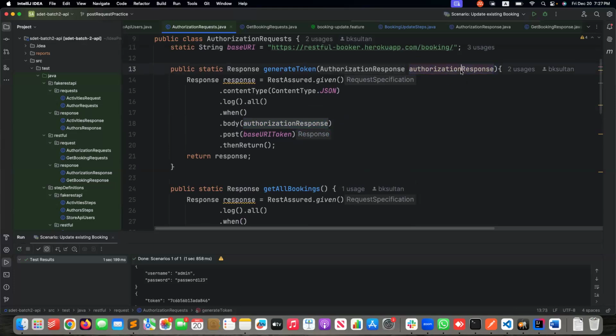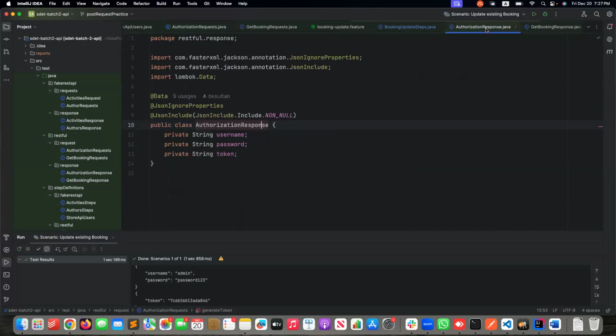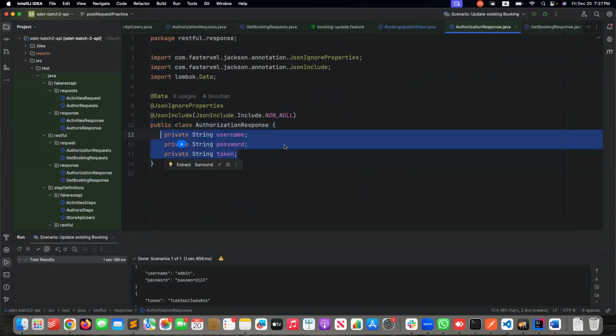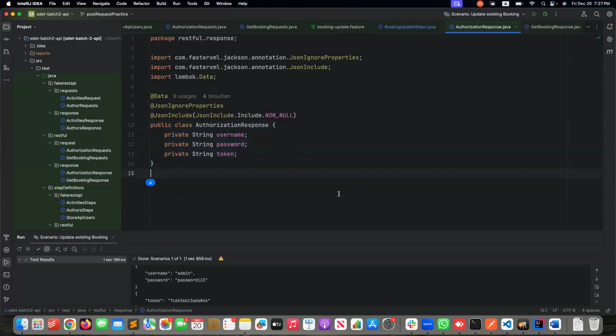The type of this argument or the parameter is authorization response type. An authorization response type, which is this, has 3 instance variables: username, password, token. I don't see getters and setters here. Why? Because data annotation is imported.